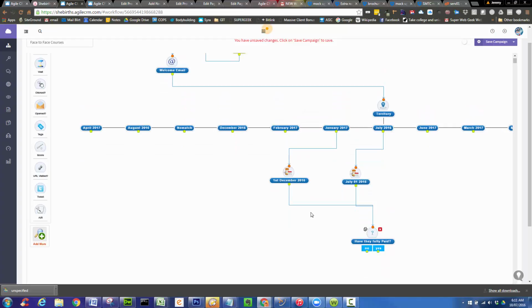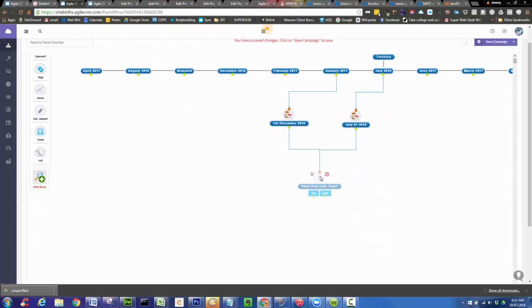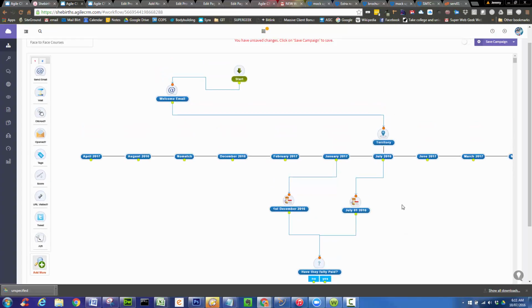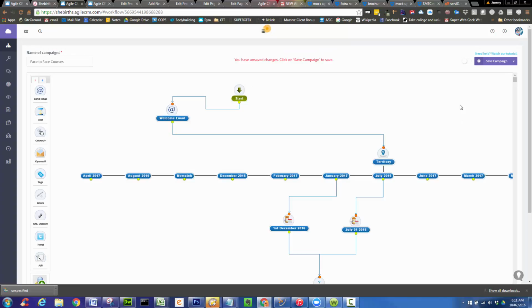That'll be the hard deadline, and this is where you would start putting in information like finding out whether they're fully paid or not and creating two different strands or channels. Okay, so if you need any help with that, then I don't know, I guess I'm available for consulting. Let's save that campaign.